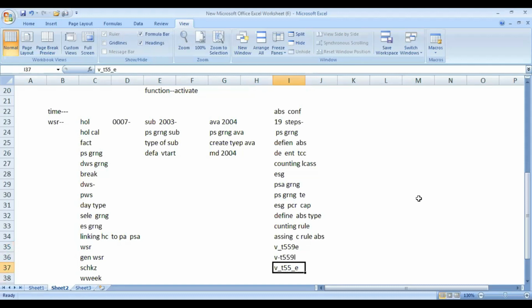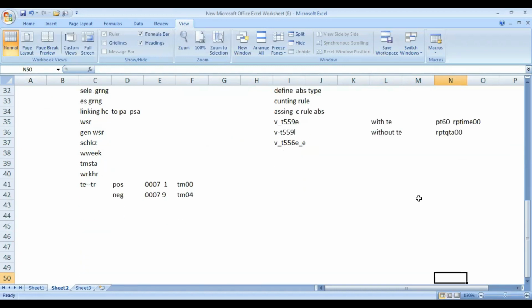Okay, this is not the correct table here. V_T556E something is there. I'm not sure about this table. Underscore E something, the table is there, so that we can check it, because whether you are generating the quota with time evaluation or without time evaluation, you are going to tell. All of this you can configure. We can generate quota with time evaluation and without time evaluation. If it is without time evaluation, there is a program RPTQTA00. And with time evaluation, it is PT60 or RPTIME00, that you can do. This is the configuration you have to do.